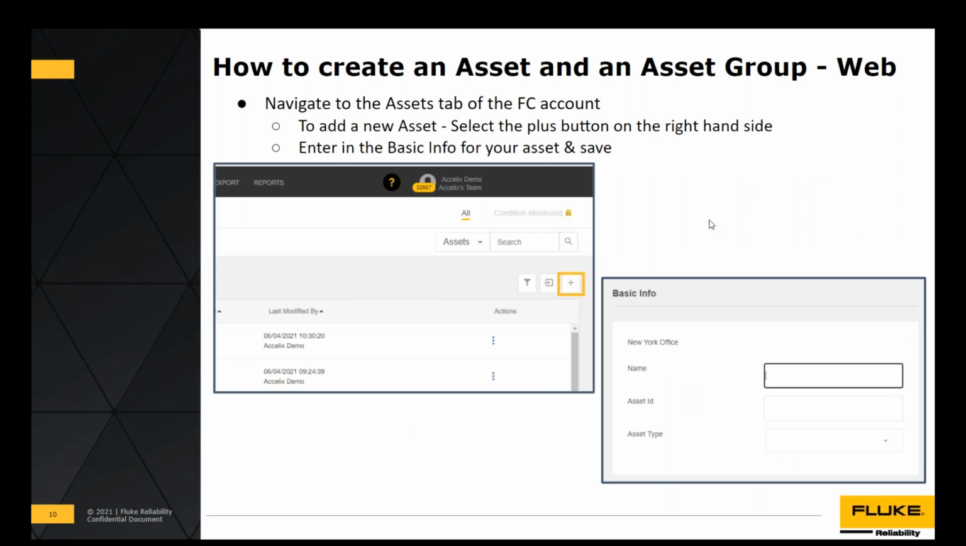Now, if we want to create an asset, again, we'll be on the Assets tab inside of your Fluke Connect account. On the right-hand side, you have a plus button. Now, you will want to be clicked into the specific folder that you want to create the asset for. And you'll see under the basic information, this is where you put all of your asset info. But you will see that the folder name is listed up at the top. So that's how you know that you clicked into the correct folder or subgroup. And then you can enter in your name, asset ID, and populate or select a value for the asset type from the list that is populated on the screen.